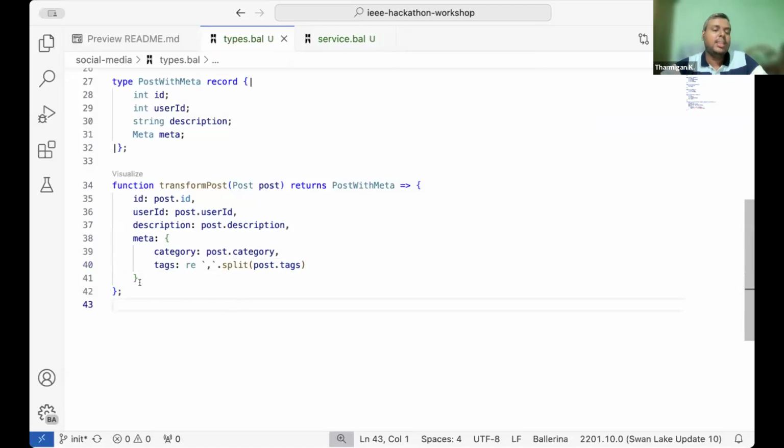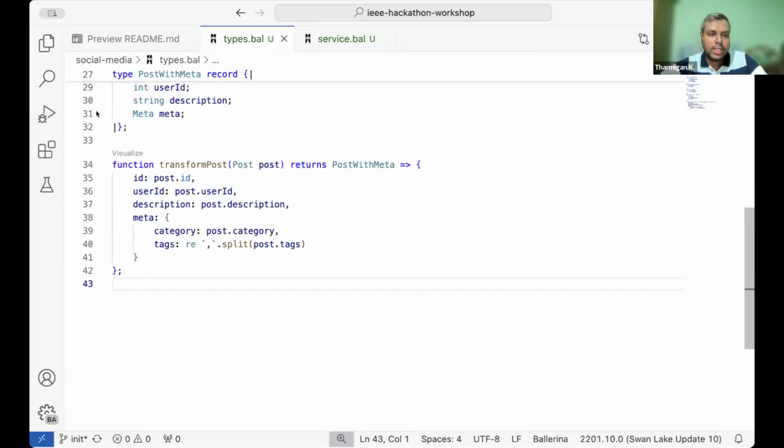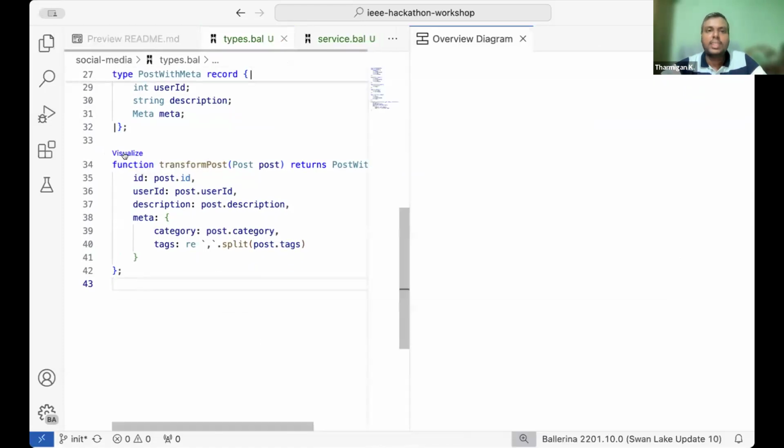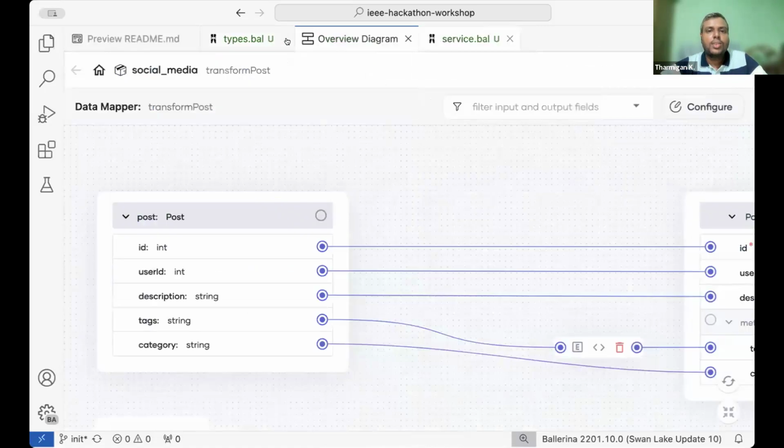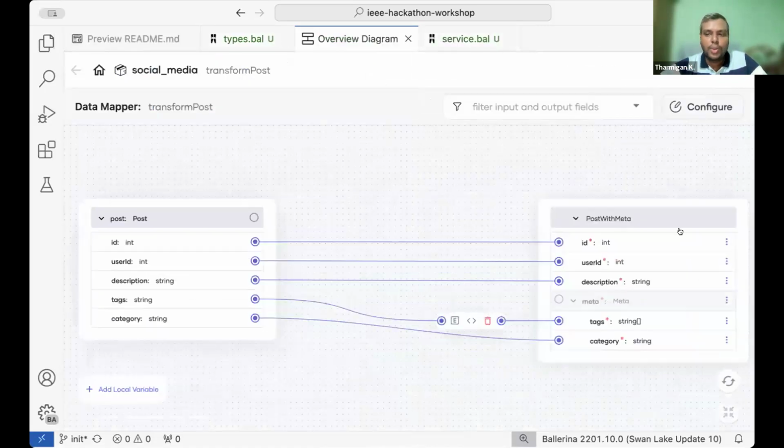So this is actually the transform function. And you can see there's, like in VS Code, this is known as a code lens, like visualize here. So let's click on that and see what happens. If you go to this one, I hope you can see the screen. So actually it shows the mapping you have done in the function as a diagram. This is useful when you are trying to explain the mapping to someone. Yeah, we are copying these fields with this one, and there's a transformation between tags and this string array.